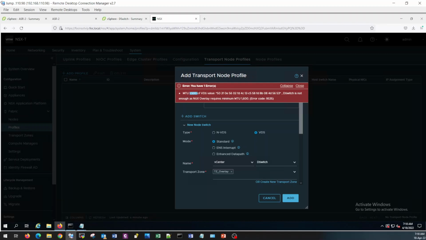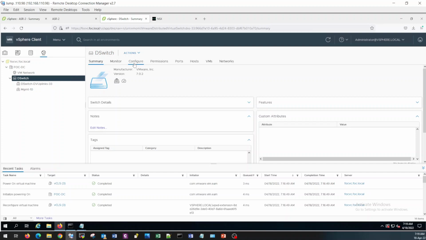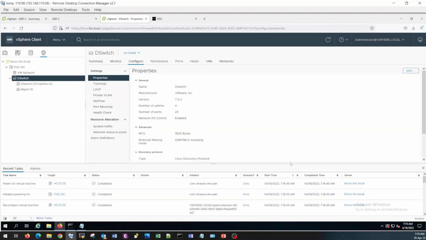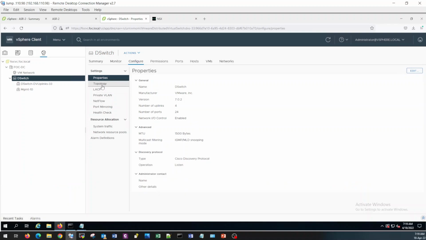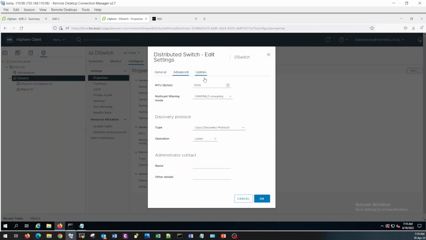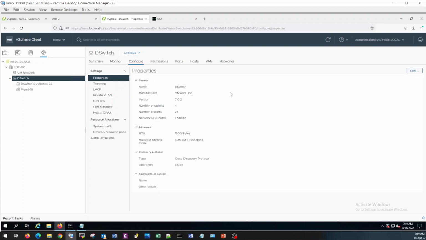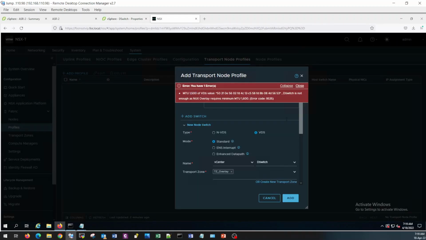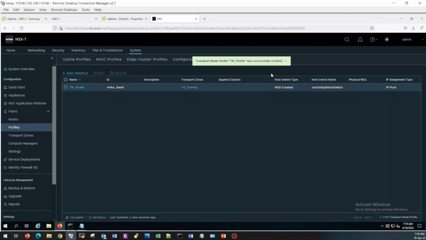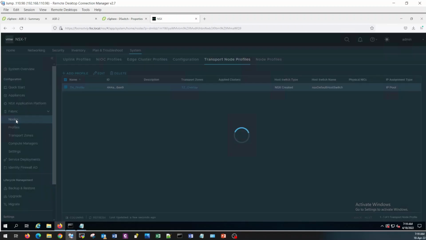Okay, the MTU must be more than 1500, right? So let's have a look. What is the MTU size of our switch? So it is 1500, so it should be more than 1500. So let's change it to 1700. Now we are able to configure that. Let's apply this profile now.